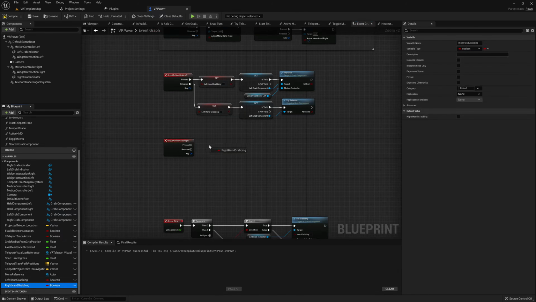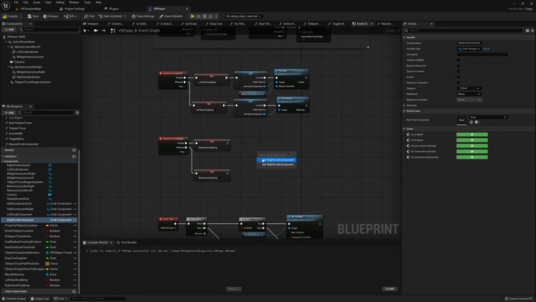We'll be doing the same exact thing for the right hand, except of course for the right hand, we're going to be swapping our left hand grabbing Boolean for our right hand grabbing Boolean, and we're going to be using the right grab component instead of the left grab component.